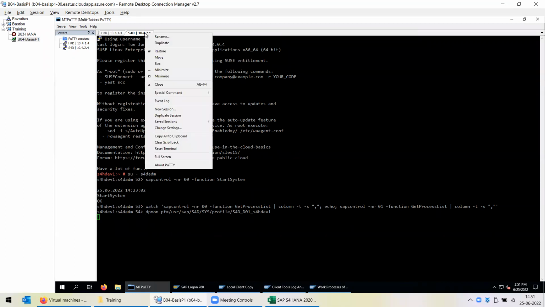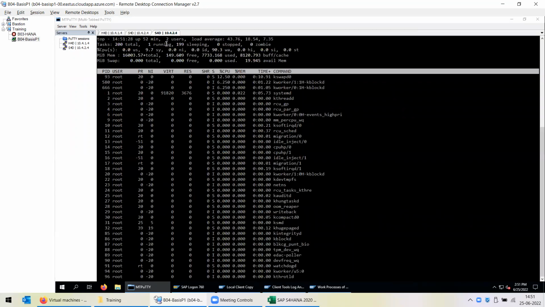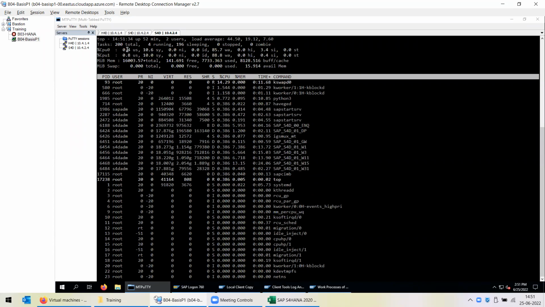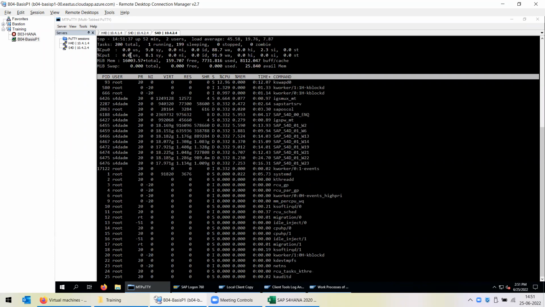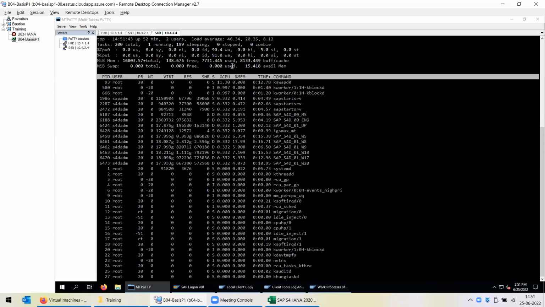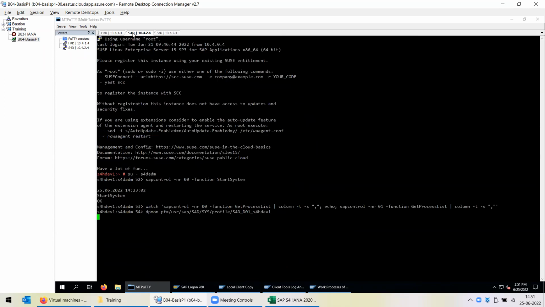Let me see how much it is using up. Let me run the top command. If I run the top command, you can see the CPU utilization is 0.2 only. There are two CPUs and the CPU utilization is almost nil. And free memory is also available. Still, why is it taking so long?